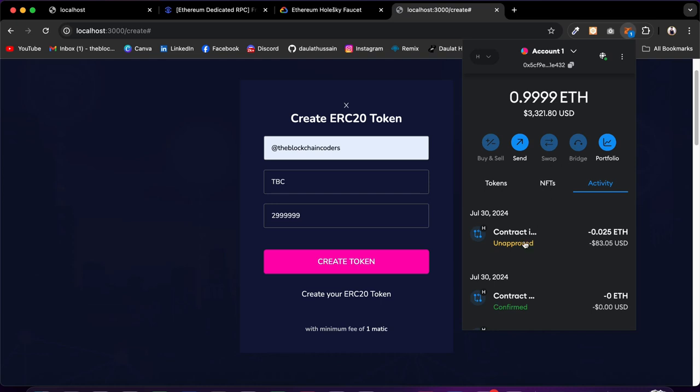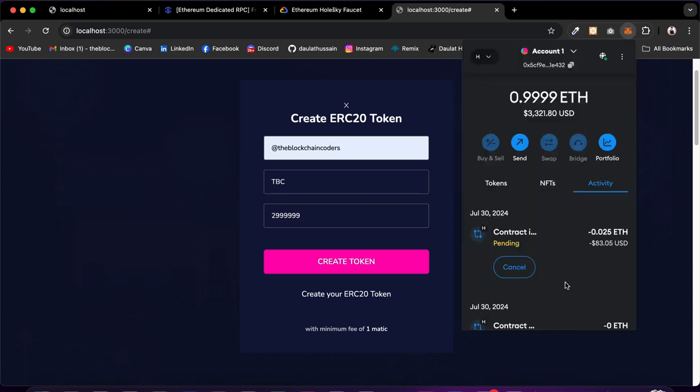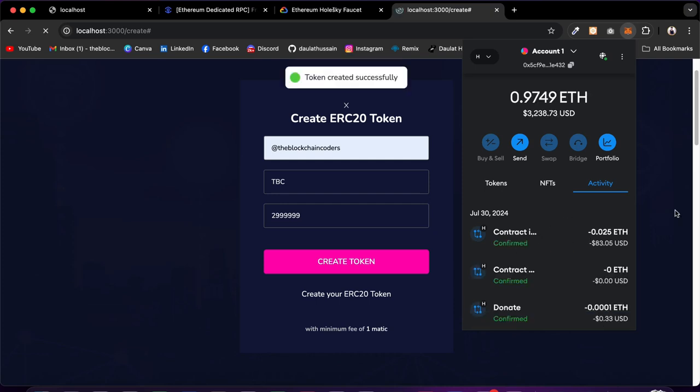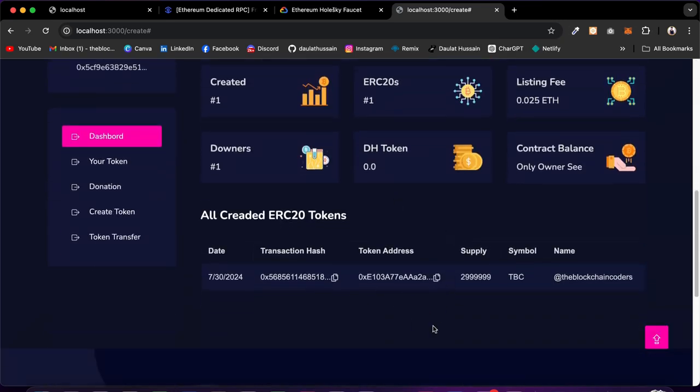So one transaction is completed. Now we have to simply confirm this one. Click on confirm, and once this transaction completes, all the details will be registered in our contract, and you will have the token address which you have just created. Looks good. The transaction is in the pending state, and finally the transaction is completed, and we have created our token. Now you can simply come back here, and you can see the token is reflecting here.